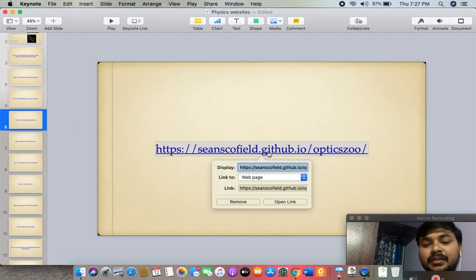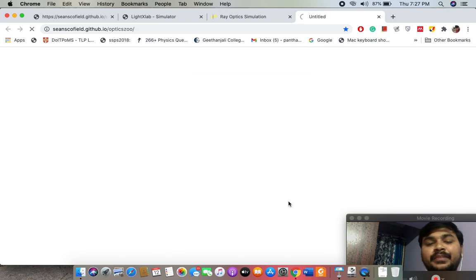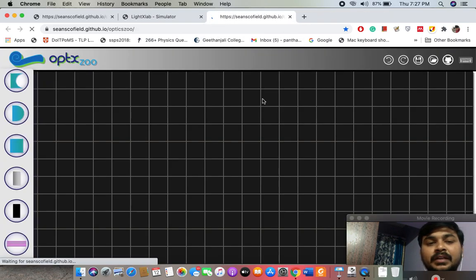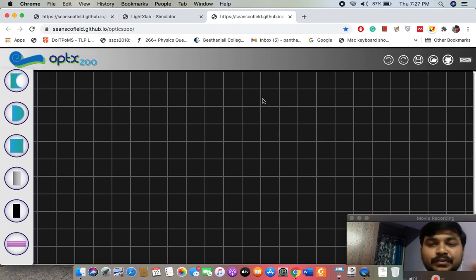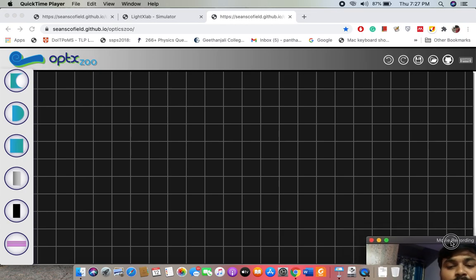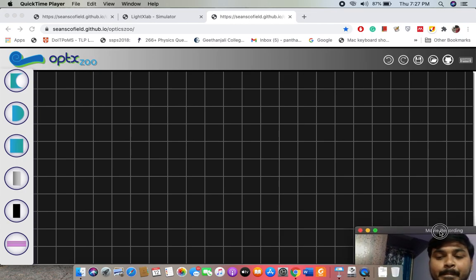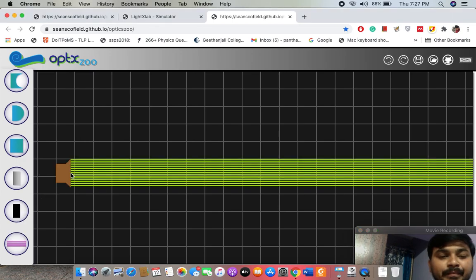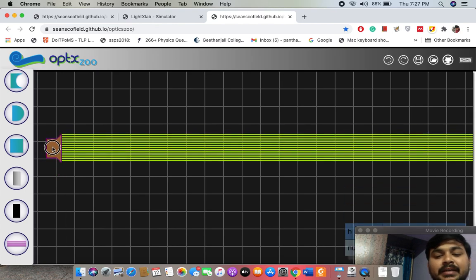This is one more similar website. Here also the same options are available, but here you can have more fun with ray optics. I will show you. First let me insert a beam. You can just click, this is a beam. See here, a beam has come.